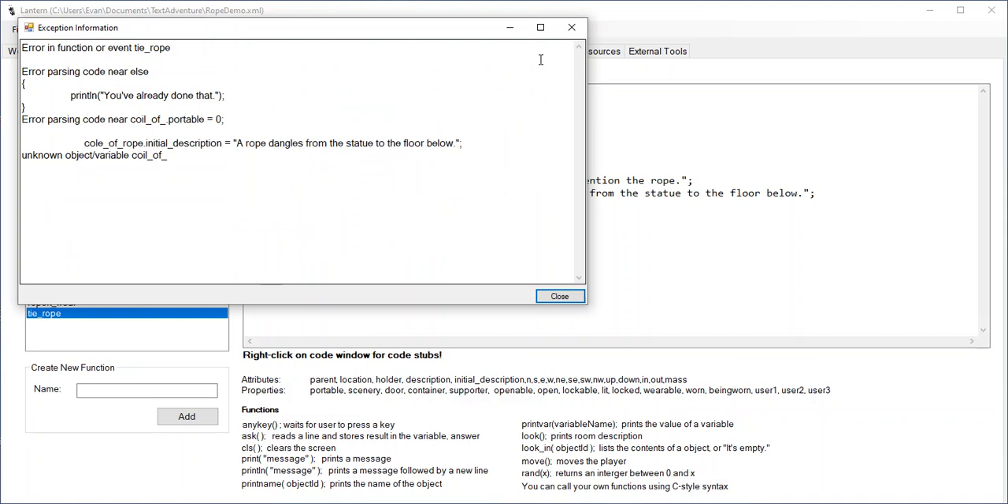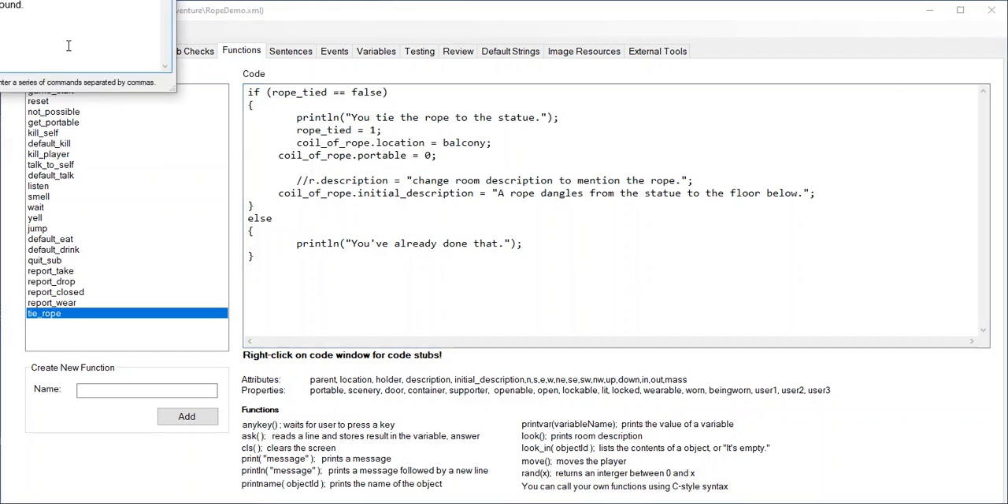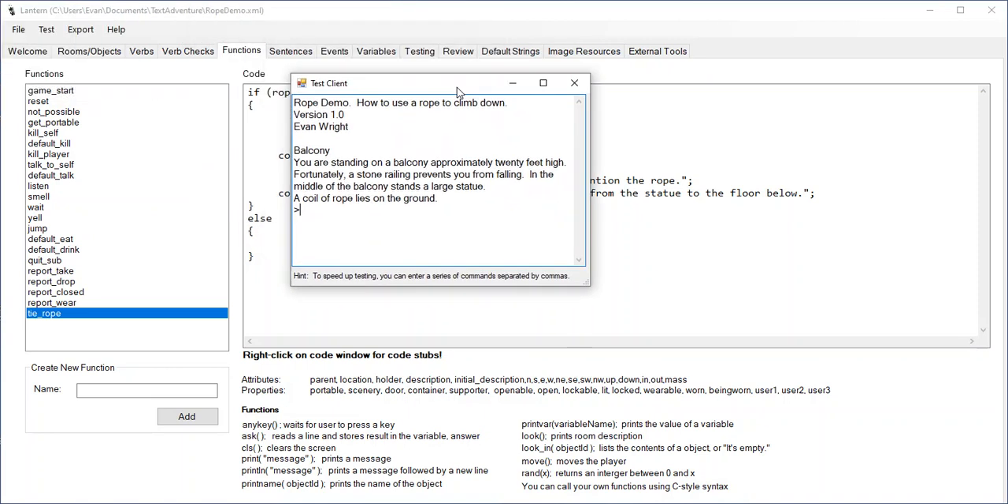Not my day. A rope dangles from the statue below. Unknown variable. Coil of. Oh, God, I call it coil of rope. This is painful. There we go. Why is it doing that to me? All right, now let's launch the player. Okay, there we go.